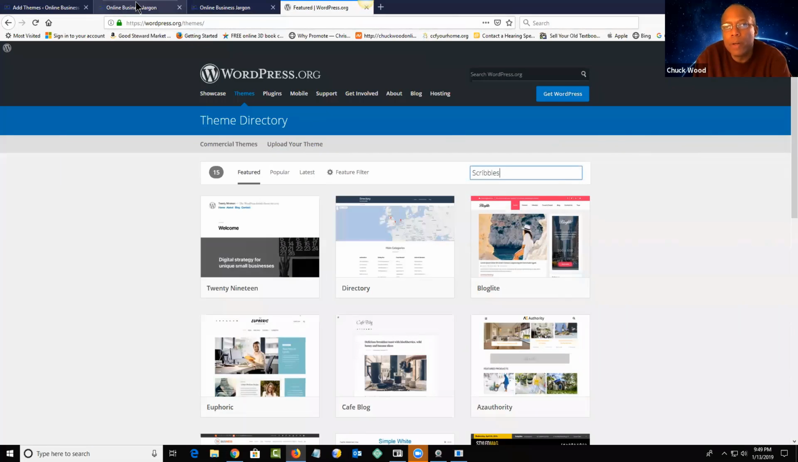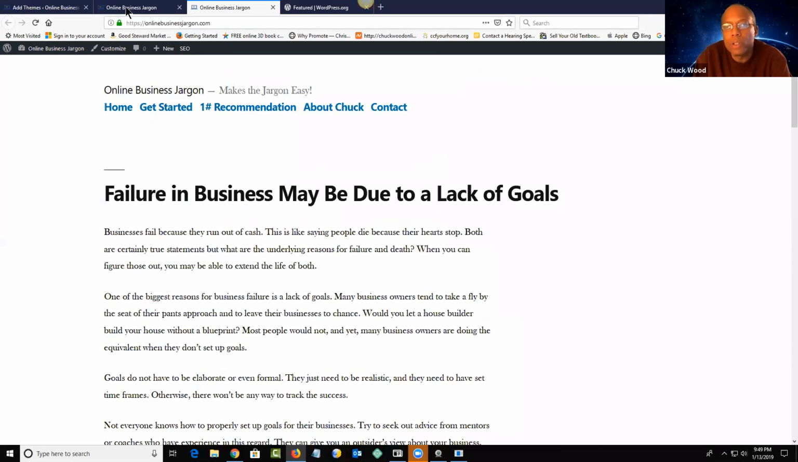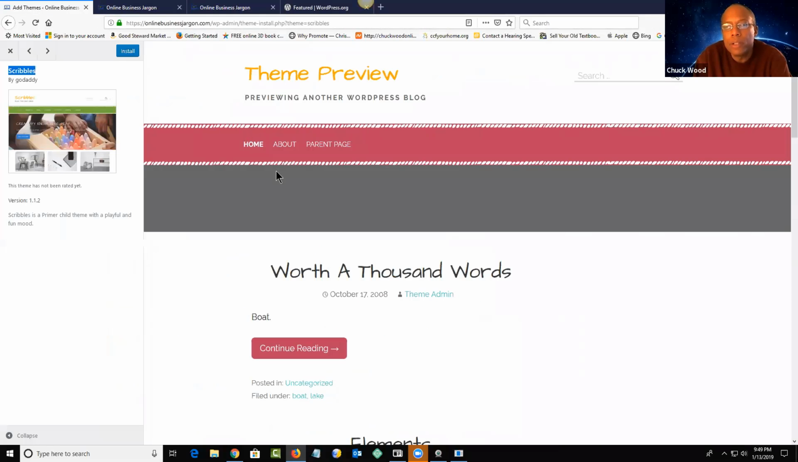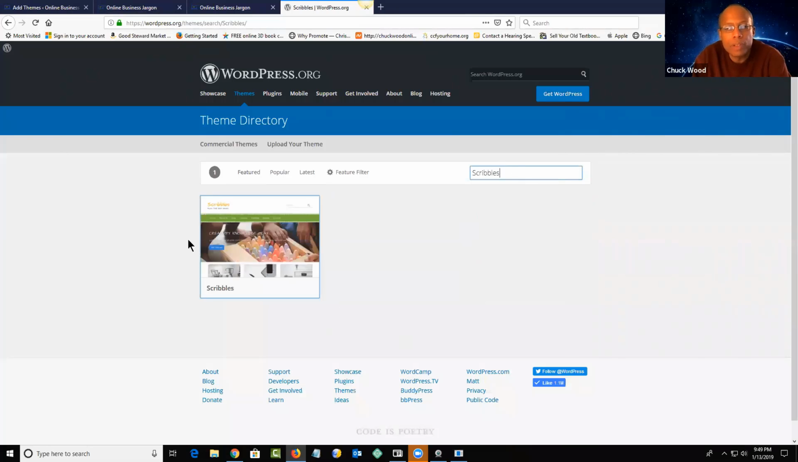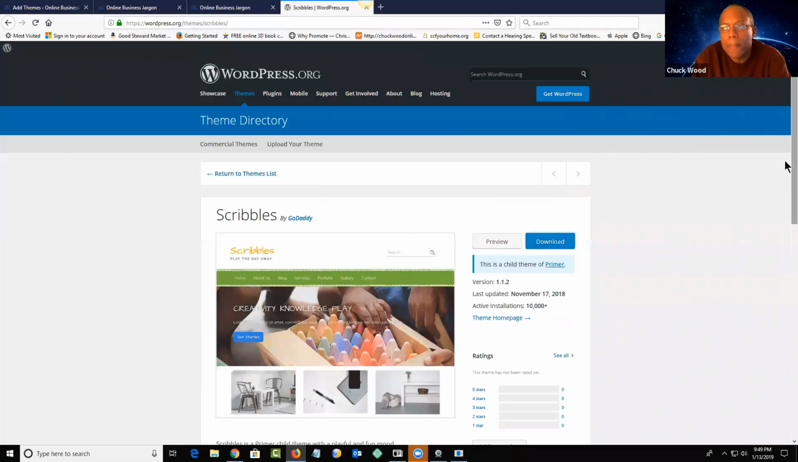This was the theme that we just looked at that I was considering installing. We did a preview, but let's do a little bit of research on it. And so we're just going to go ahead and hit enter. And it should bring that theme up. And so there's the theme. That's the exact same thing. Now we want to get more info on it, so we can click and get more info.